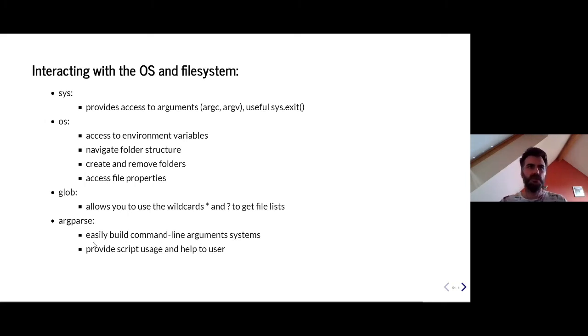You have glob, which is a very handy tool to get all the files in a folder. So basically, you just glob with a wildcard like star, and you get a list containing all the files that match this wildcard.